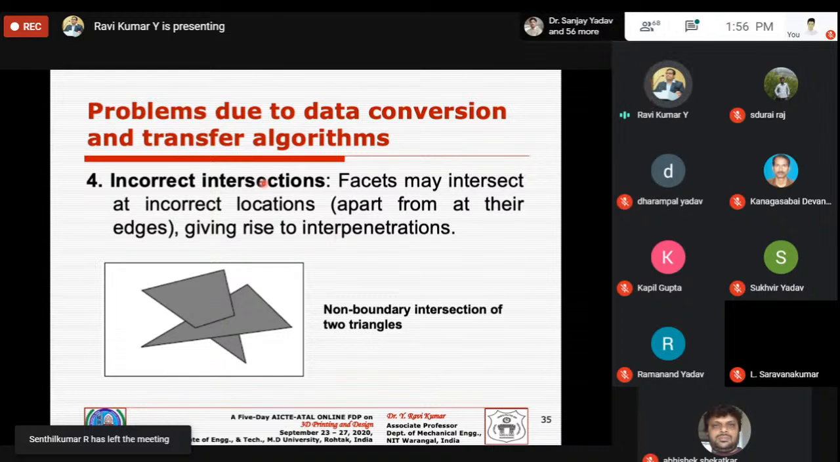One more problem is intersection of triangles; triangles should not be interpenetrated. But if there are such triangles in your model, it may be an extra triangle or a misplaced triangle. We need to identify and correct it, and there are correction algorithms to do this. This is another problem you can come across, because tessellation algorithms or the converting algorithms may introduce some kinds of errors into your STL file.